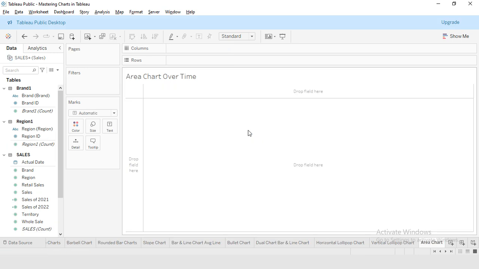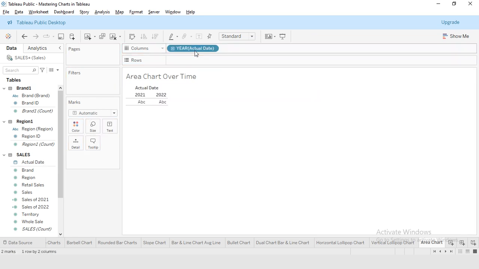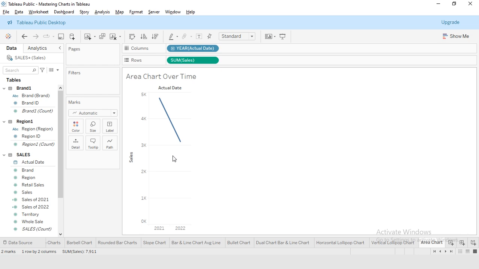So the first step is to bring the date to our view. So drag the date from the data pane to the columns. Now we need to see the sales over time. So drag the sales from the data pane to the rows. Tableau automatically creates a line chart showing the sales by year.